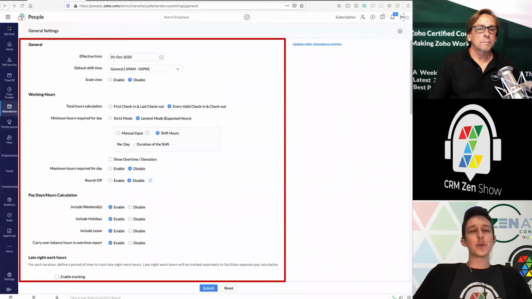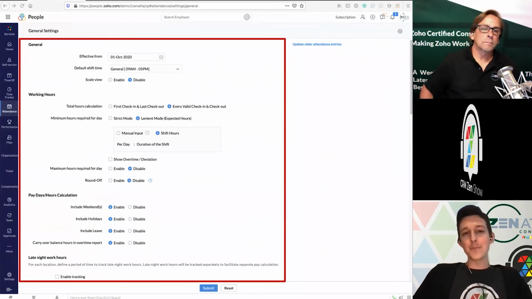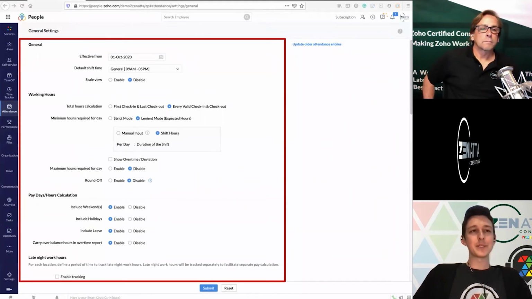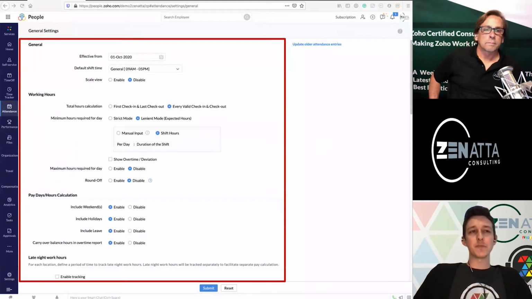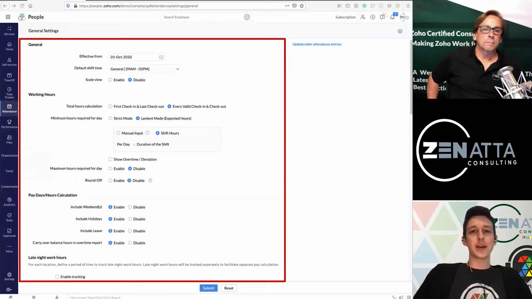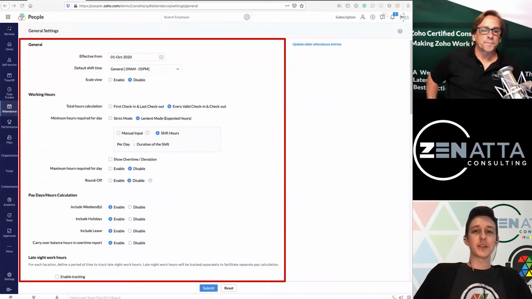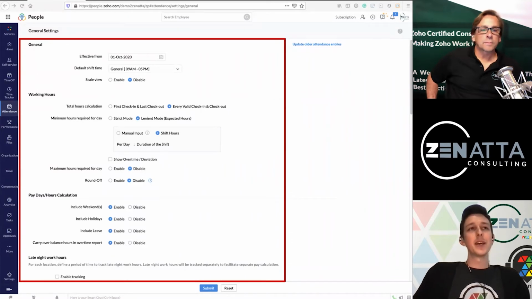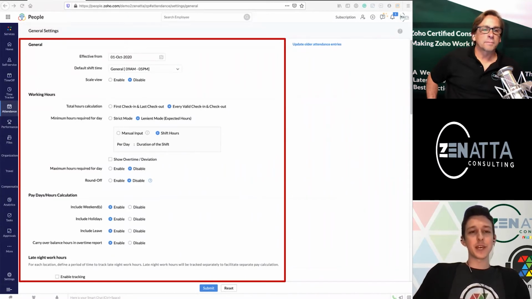So you can set up when this is effective from, you can set up your default shift times. We're not going to dive too much into shift tracking, I should say we're not going to dive into that right now. That'll be our next section. You can set a default shift time here that you want to track attendance for.